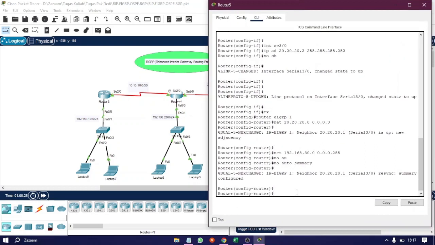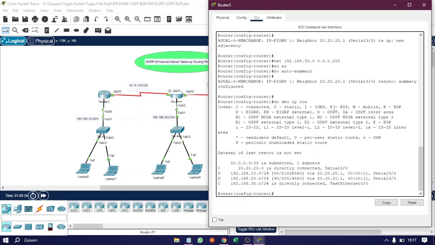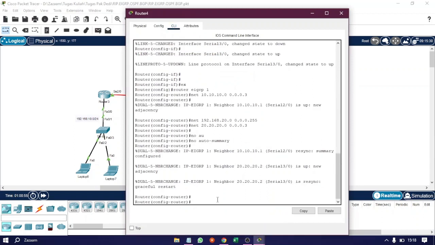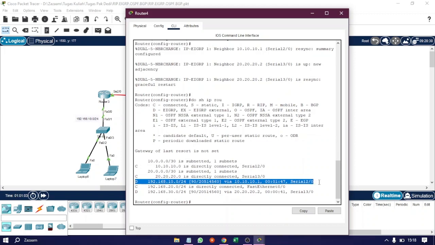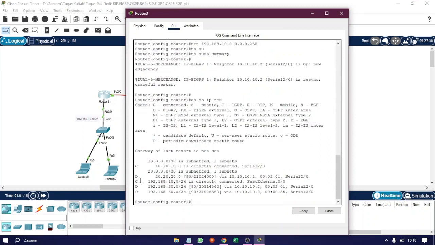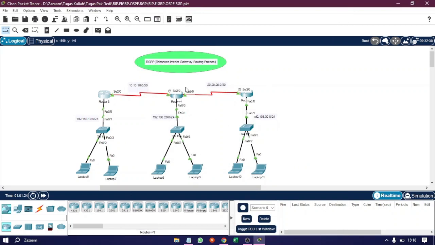Now we look at the configuration with show IP route. EIGRP, where is this? No. EIGRP, this is the code. D is the code for EIGRP, and this is already connected. Let's move to the middle router to show IP route. We have this and this, already connected. Then the first router, show IP route. 1, 2, 3. Okay, already connected. Alhamdulillah.